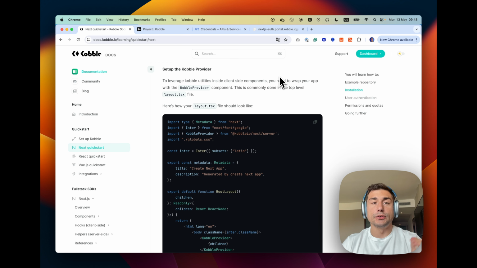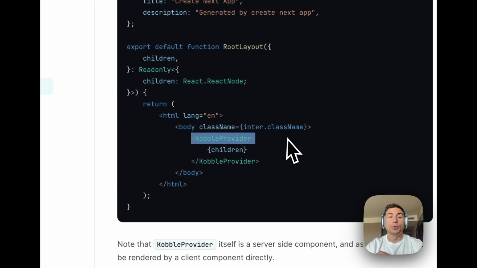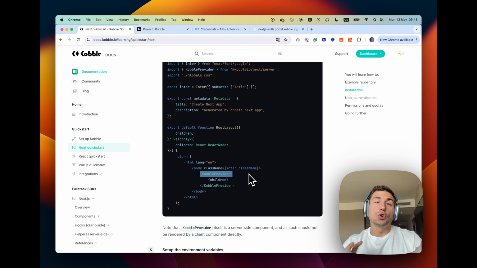We are mostly done. The next step is to set up the Cobalt provider. As you can see, we need to wrap our Next.js application in a Cobalt provider component, which is provided by the Cobalt SDK. And that way, the Cobalt SDK will be able to manage the authentication and permission state of our users directly in our application. It will expose the context, server side and client side, for us to manage our users.